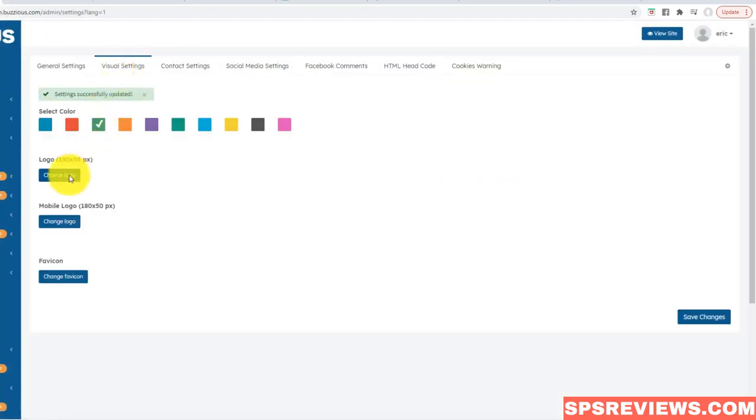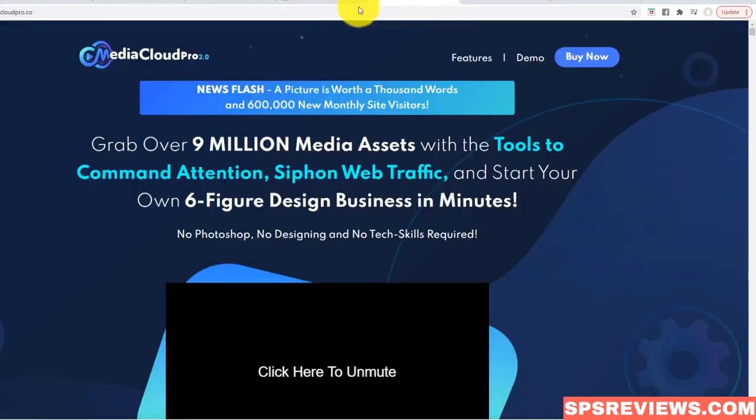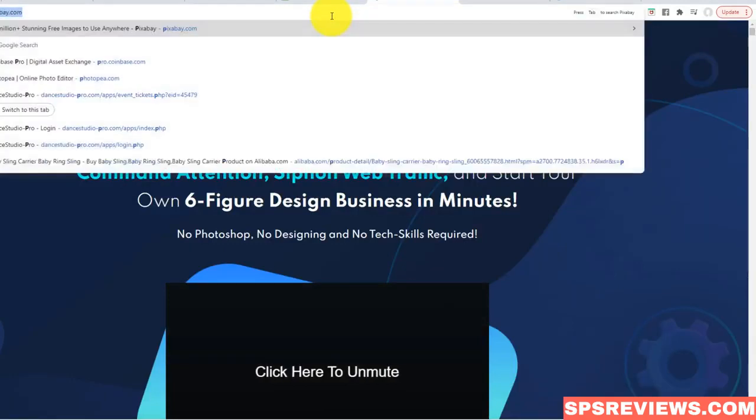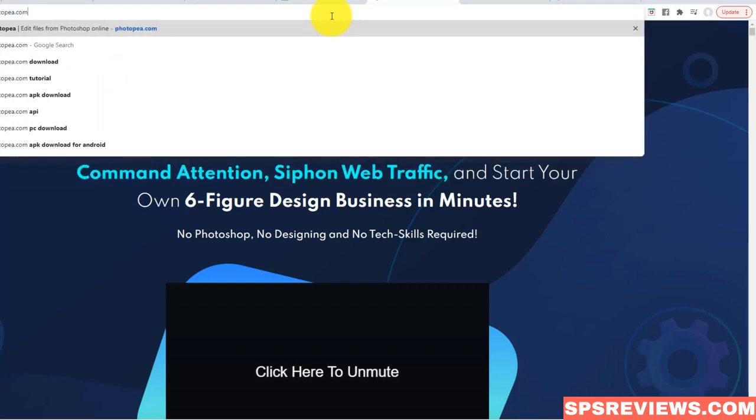Next, we have a place where we can put logos. All right, I didn't happen to create a logo for this demo, but you know what? Let's just go ahead and make one right now. Anyway, so if you've got Media Cloud Pro, that's a great place to do it. Another place you could go to is Photopea.com.